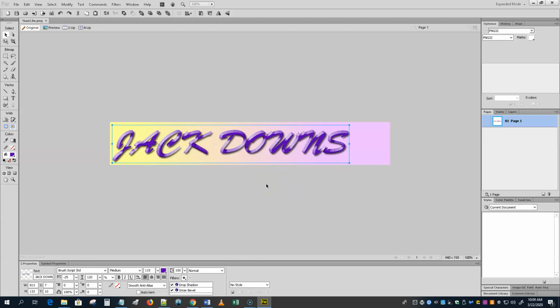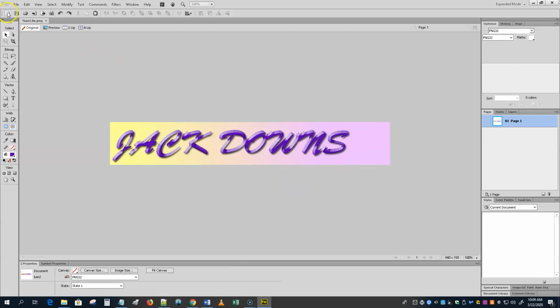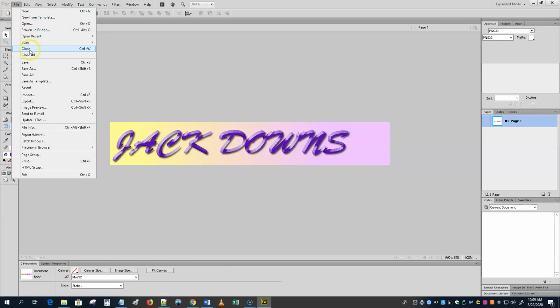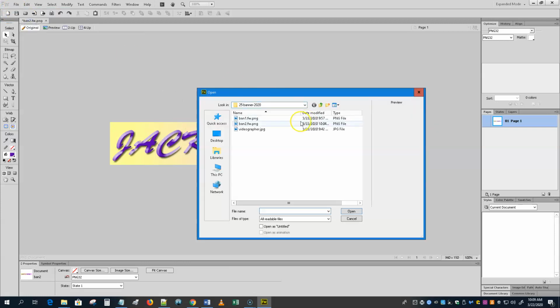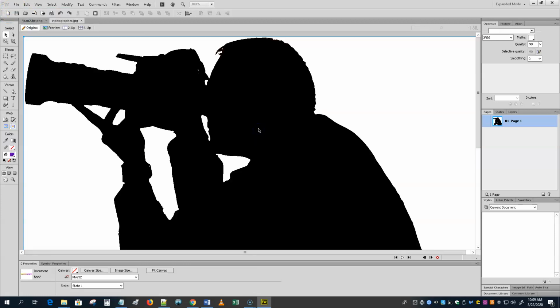I'm going to do File Open here in the program. File Open, and I'm going to open up the videographer. And there he is. Oh my goodness. I've chosen an image which has a white background because I want to show you how you could do a cutout in this program, and then how you could bring it in from this window to another window is the point here, right?